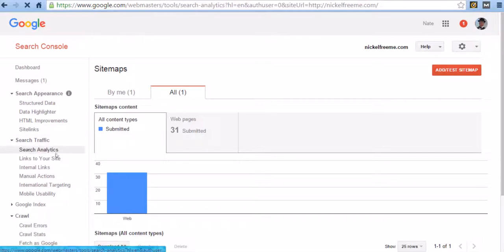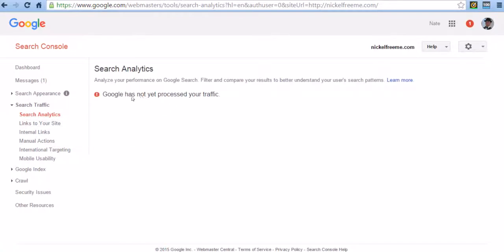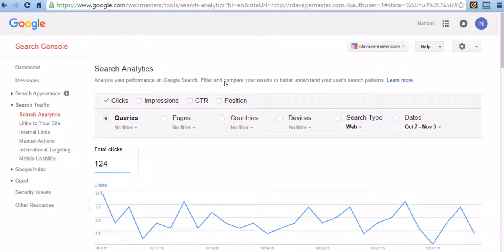Actually, you can go here to search traffic, search analytics, and this is going to tell me that there's nothing yet just because we just added it. But I'm going to swap over to another account really quick and show you what this looks like. So I went ahead and pulled up my buddy's website.